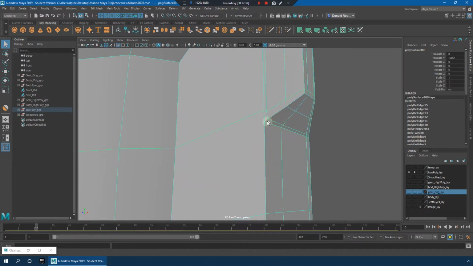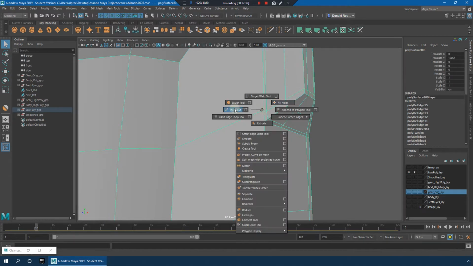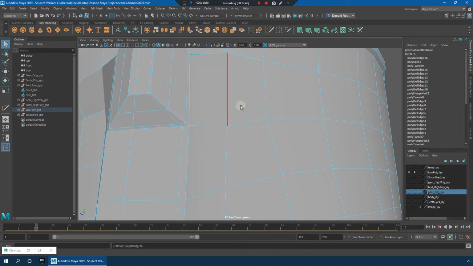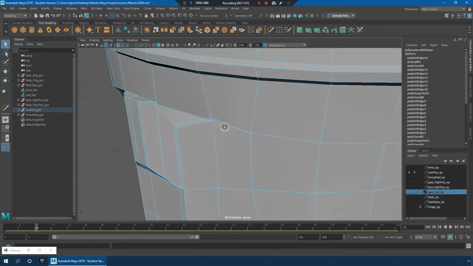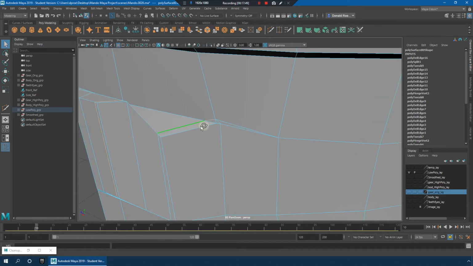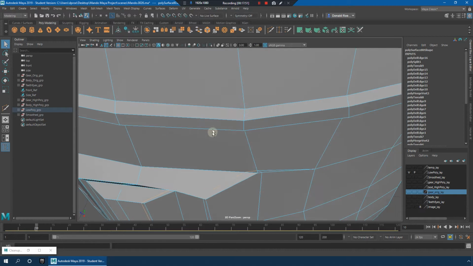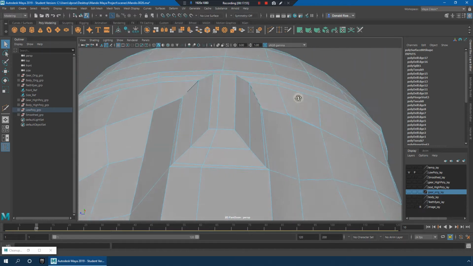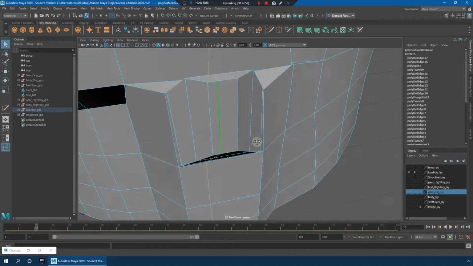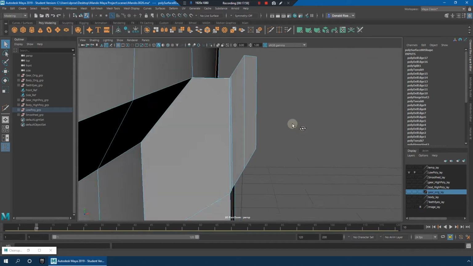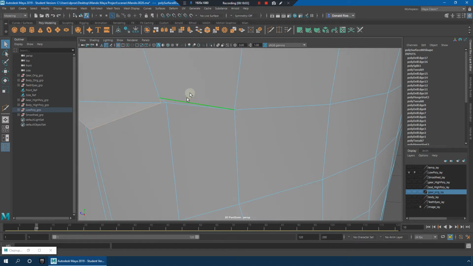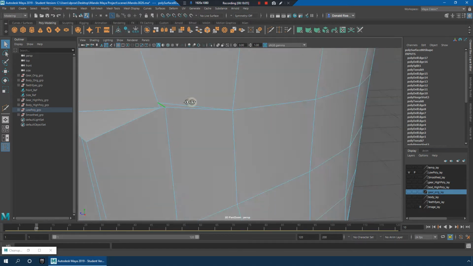Alright, so we got some N-gons going on. That's what needs to go. That one, that's actually part of the top of the helmet here. And we got some weird geometry going on right here.